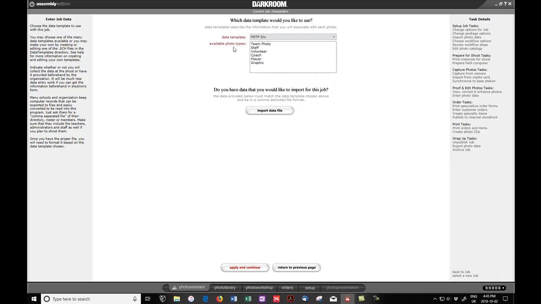So we can see these are the different available photo types. We have players, graphics, coaches, team photos. We're going to see that in a moment. Next, you can see we have to import the data file. Now this is why we prep the CSV file before creating the job in Darkroom. So I'm going to import a data file.